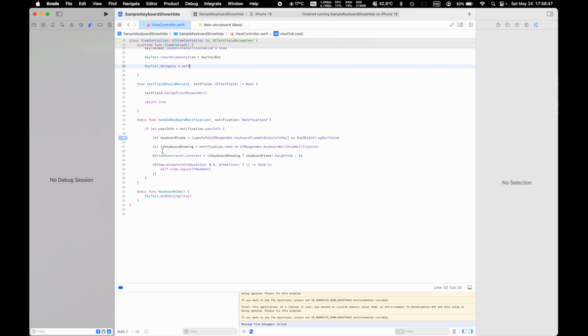Then we need to check which notification we received. The notification name will tell us what keyboard notification we got, and if we got the keyboard will show notification, then we generate a boolean value where is keyboard showing will be true if the keyboard is showing, and it will be false if it disappears.